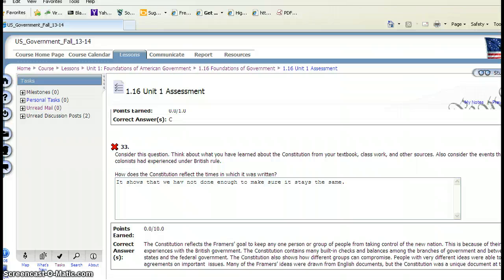So I'm also going to show you how you can see if you've submitted an assignment, if you can't remember.